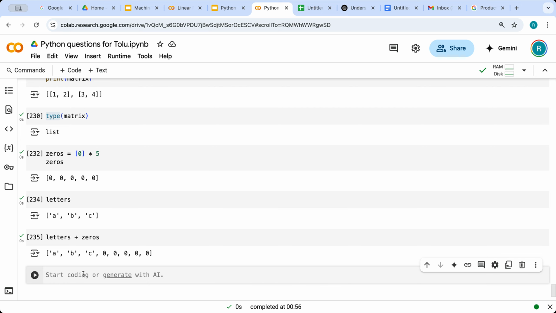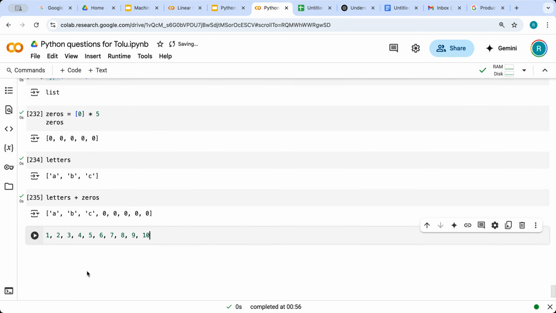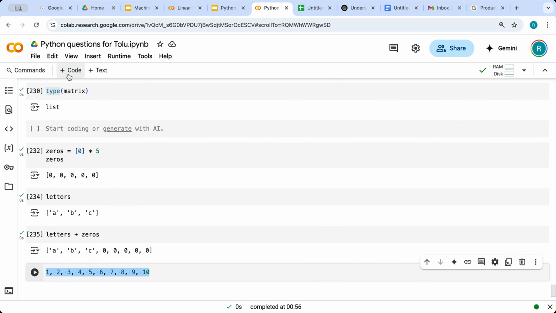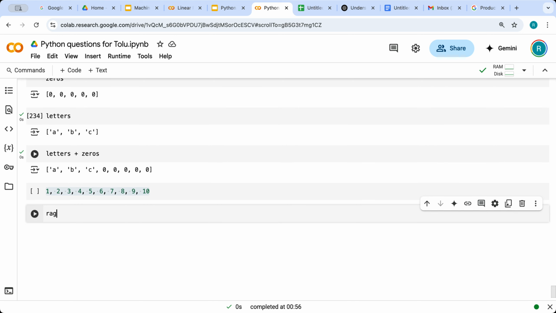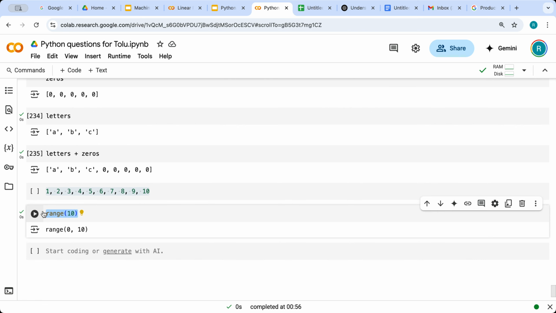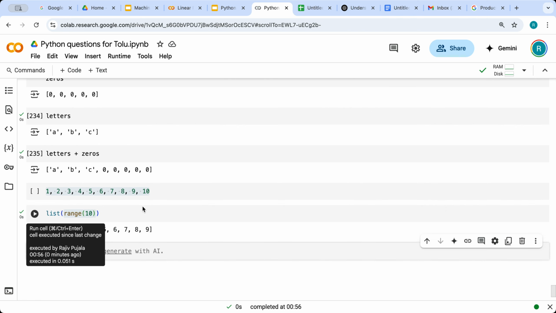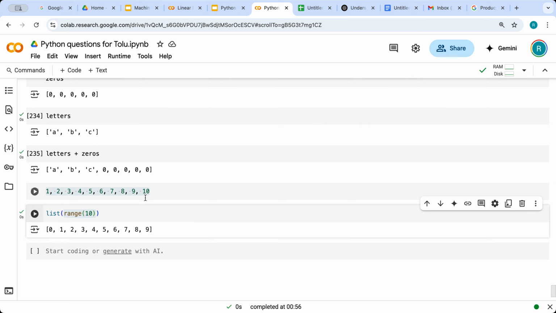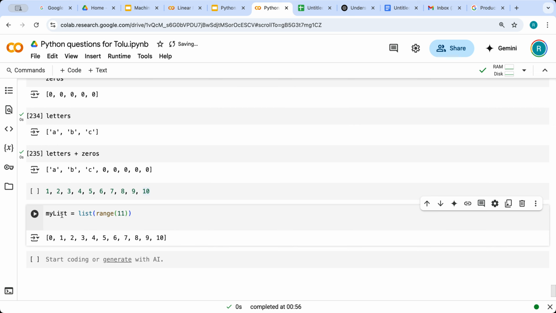And also for example, if you have a range, if you would like to print 1, 2, 3, 4, 5, 6, 7, 8, 9, 10, and you would like to create a list like this, instead of creating it manually, you can do range of 10, and because we have to iterate this, you can create a list, and this will create a list of 0 to 9. And if you would like to have 10 as well, let's keep 11 here, and it will create 10 as well, and then you can name it my list, and there it goes.